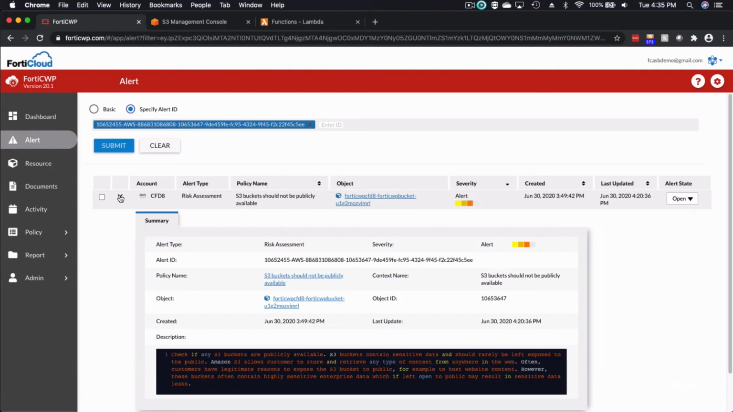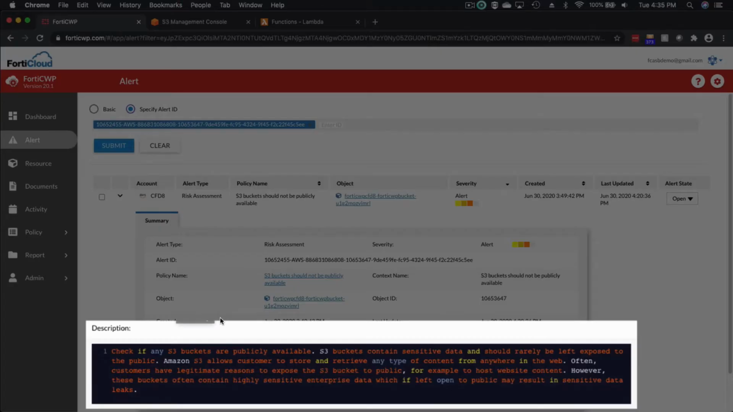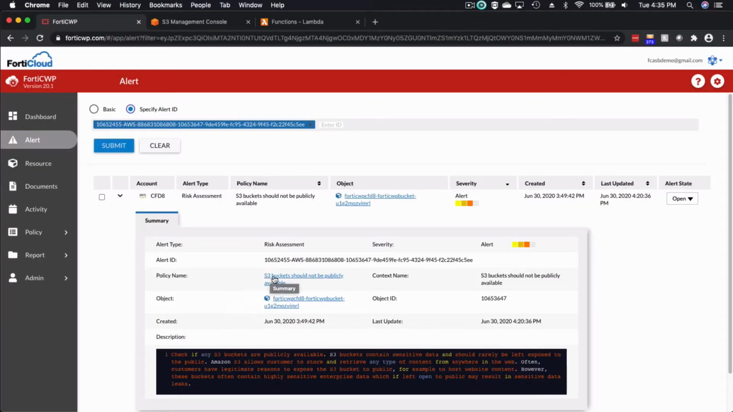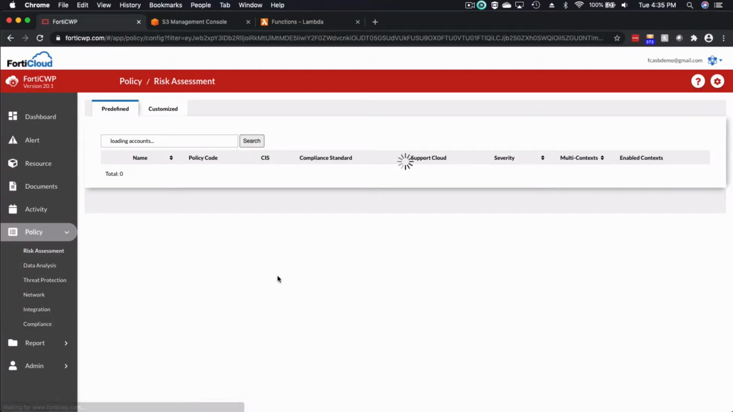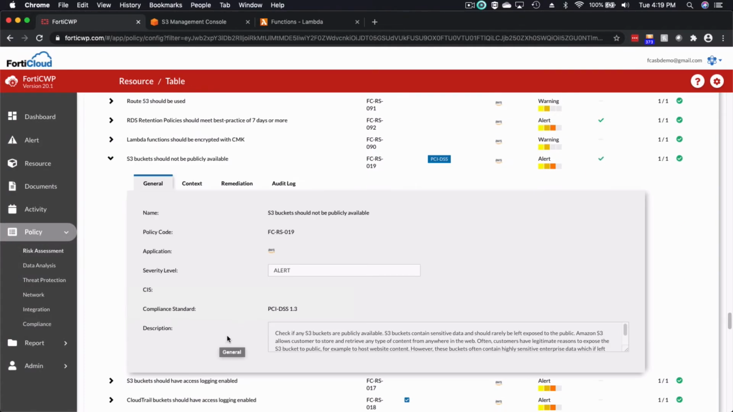So you can see the alert detail, severity, alert ID for the S3 bucket, the policy name violated, the object, the description of the policy itself stating that S3 bucket should not be publicly available, and it can contain sensitive data as well. To drill down further, click on the policy name, which displays the actual risk assessment policy.